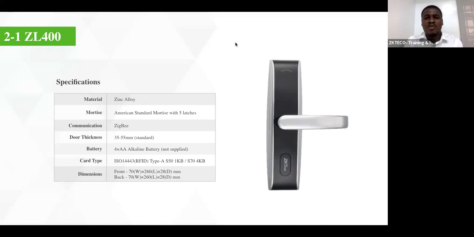So these are the specifications for the ZL400. It is made of zinc alloy, with an American standard mortise with 5 latches. It uses ZigBee communication. ZigBee is basically what allows intercommunication of different locks, so different locks communicating together.